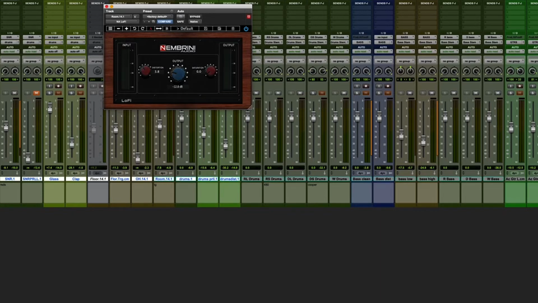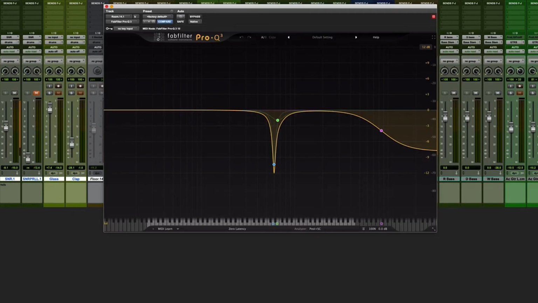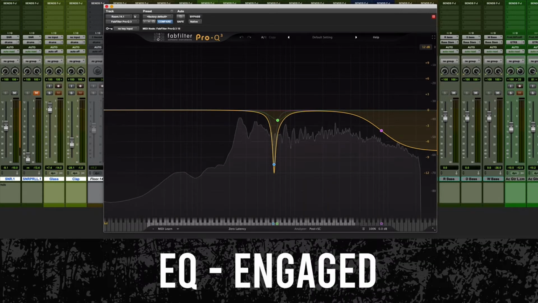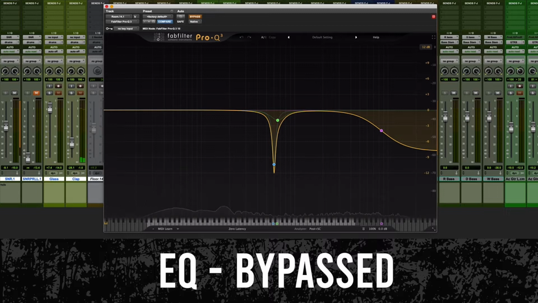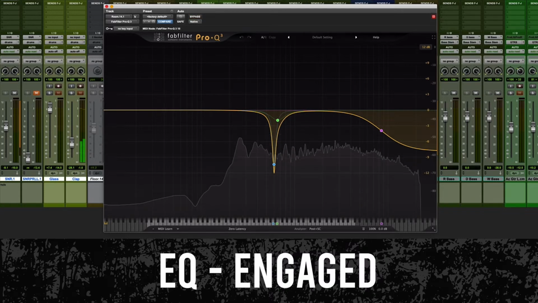Let's bypass the pre-distortion EQ and unbypass it while the distortion is on to notice what the effect is. The hi-hat kind of pops out and it's unbalanced, and more than anything I think this suits the R&B kind of textures more than anything.